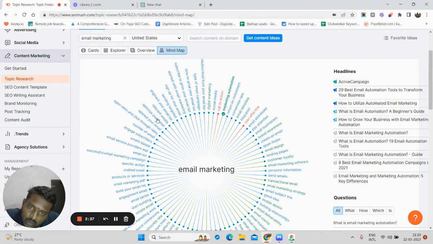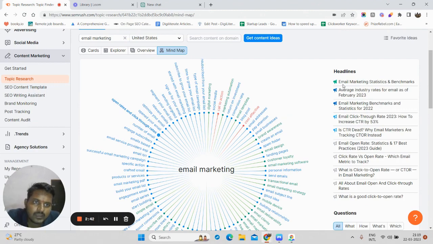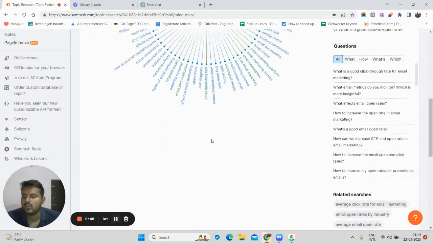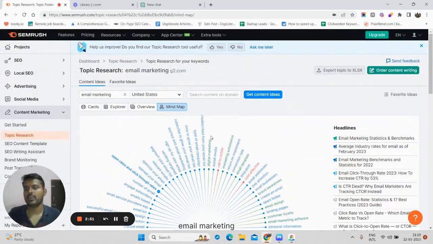Segment your email list or optimize your email. You can just open it and click it, and on the right hand side you will see the headlines: email marketing strategy and benchmark. So yeah, that's how it is. So we have completed this topic of topic research. Now let's move to the next topic.